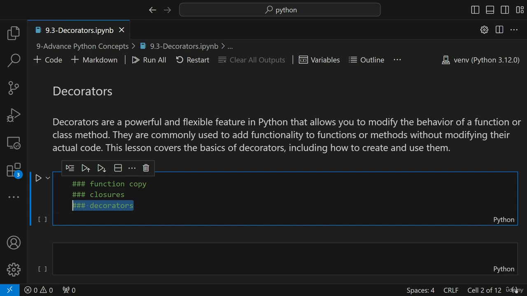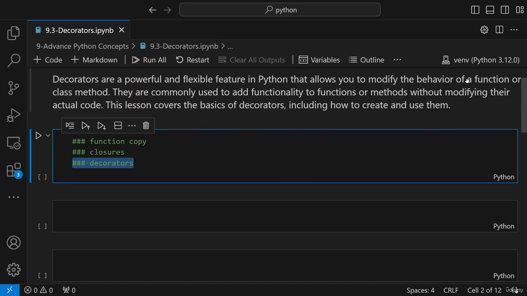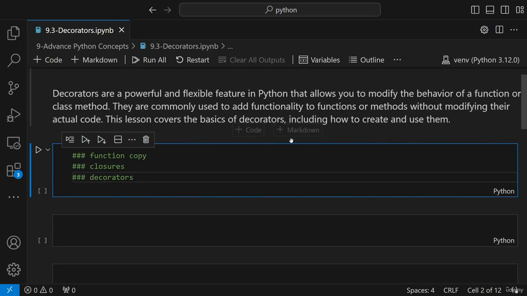Before I go ahead, let us check out the definition. Decorators are a powerful and flexible feature in Python that allows you to modify the behavior of a function or class method. They are commonly used to add functionality to functions or methods without modifying the actual code. This lesson covers the basics of decorators, including how to create and use them. So this is a basic definition. You have to observe these keywords: they are commonly used to add functionalities to functions or methods without modifying their actual code.